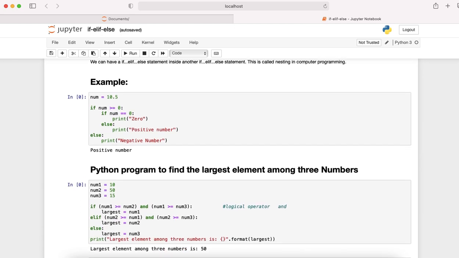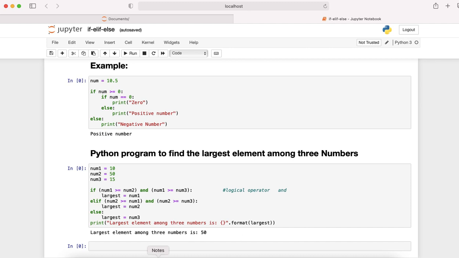So here, if you see, num is equal to 10.5, then we'll check this condition: is number greater than or equal to 0? If this is true, then we go inside this if's body. If this is true, then only we'll execute the body, else we'll execute this else part. As this number is greater than or equal to 0, we'll execute this if.